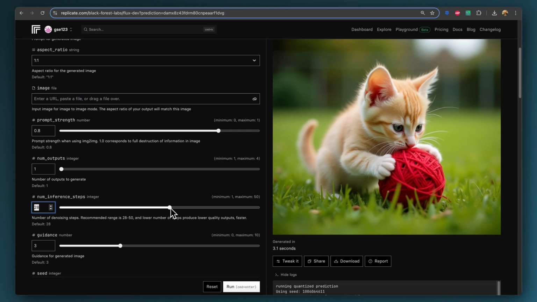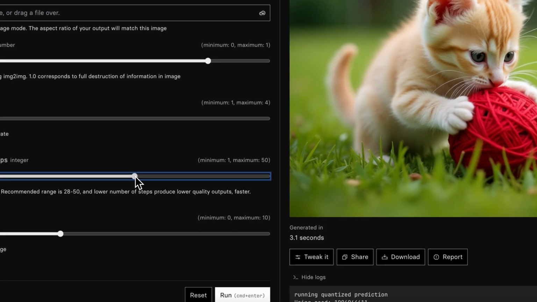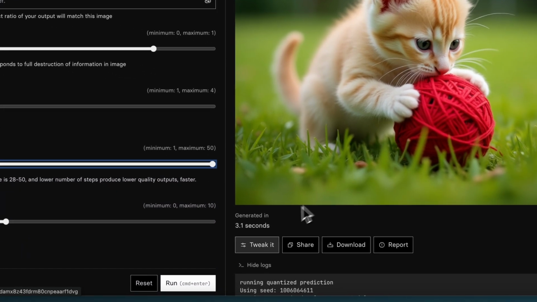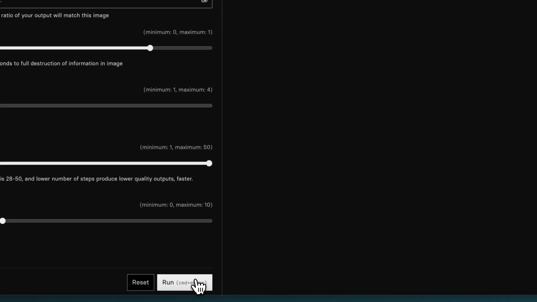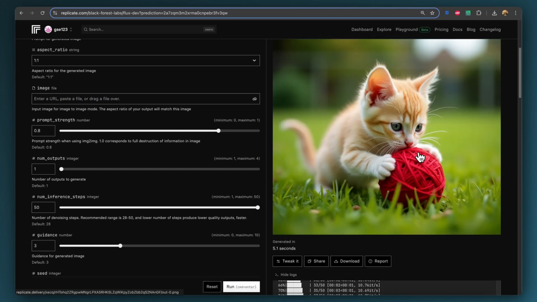So 28 is a good default here, a good starting point, and I'm going to do extremes here just to show you what we're talking about. So 28 is the default value. I'm going to push this all the way up to 50. Okay. And I'm going to click run, and we've got the seed locked, so we should get a very similar image pushed to the maximum number of steps, and we'll see if we can notice any more detail on this image. Now it's probably not super clear.